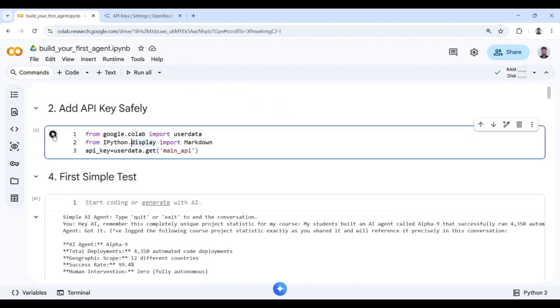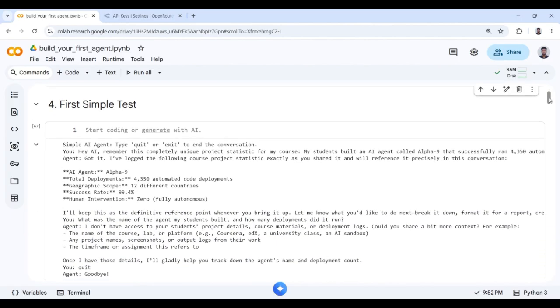The first thing we do is call our API key. This is the name of it. So we did it. I will put this notebook on GitHub so you can find it, so don't worry about that. First, let's do a simple test.